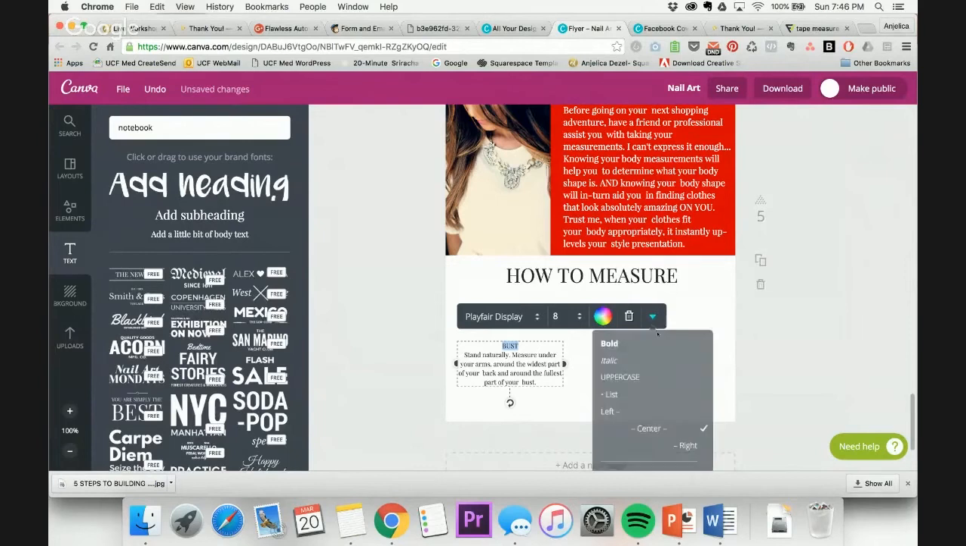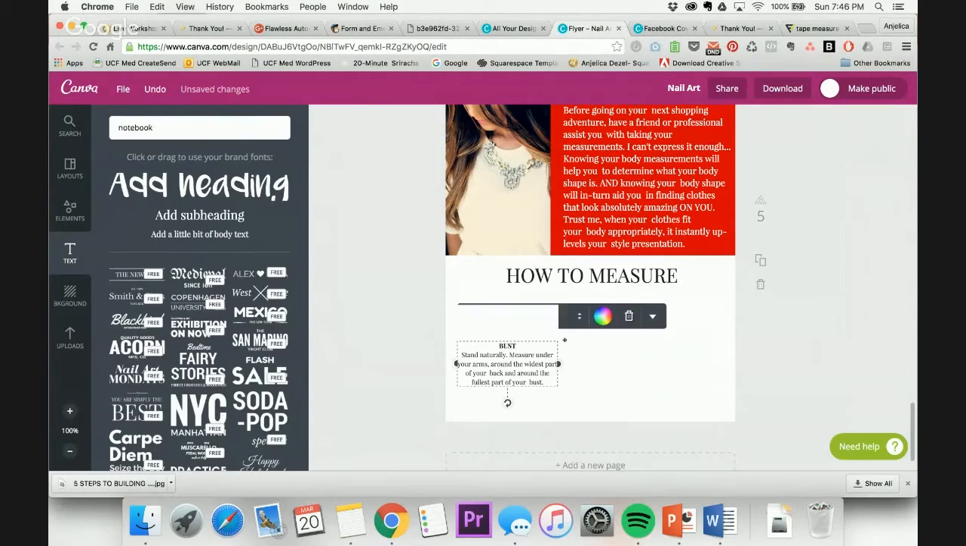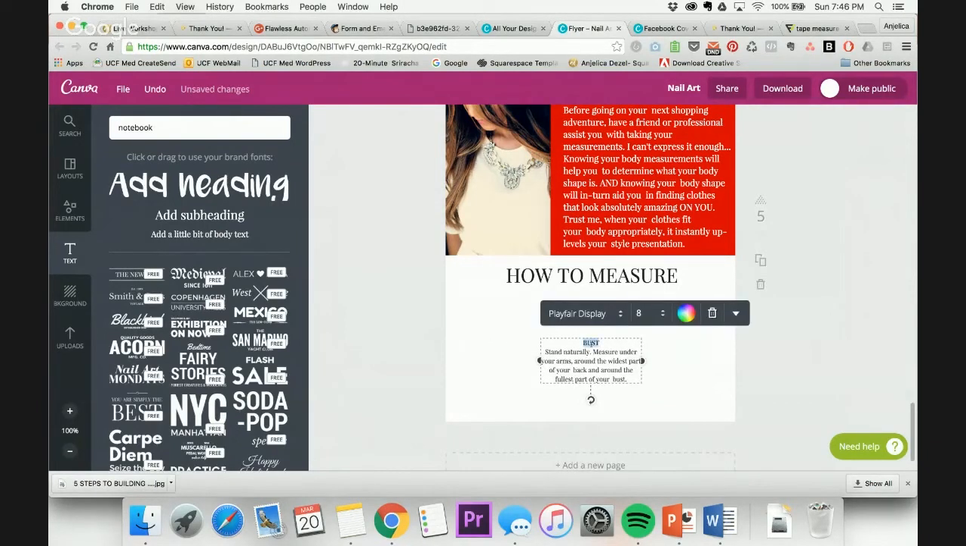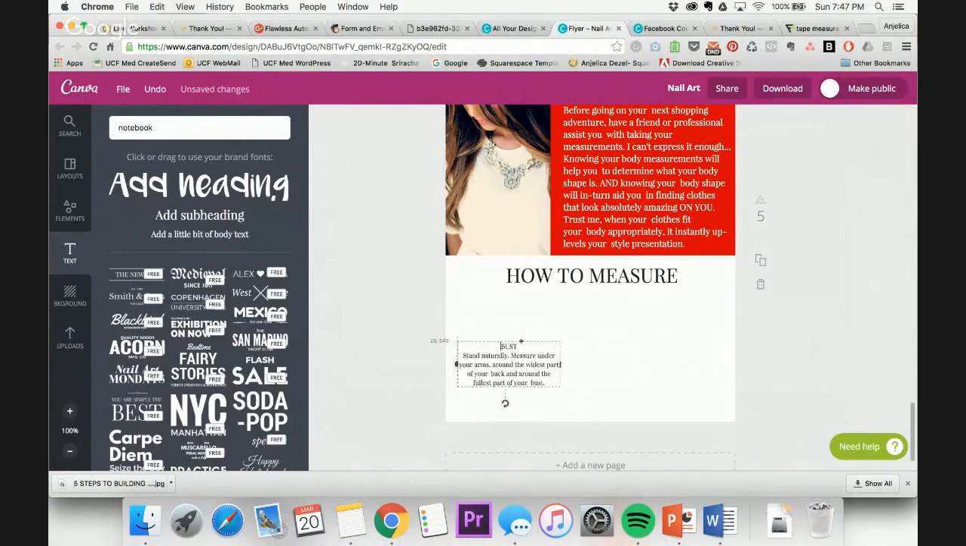Make that bold. Okay, and we'll do the same for waist and hips. I'm going to hit Alt. That didn't work. Command Z. Canva can act up sometimes, guys. I'm going to scoot this here. Okay, I'll hit Alt to multiply it. There we go.